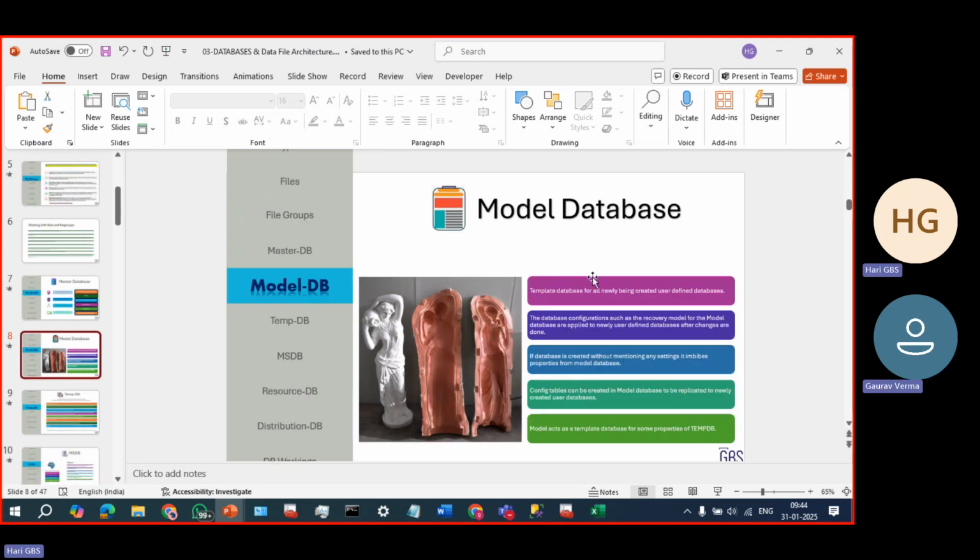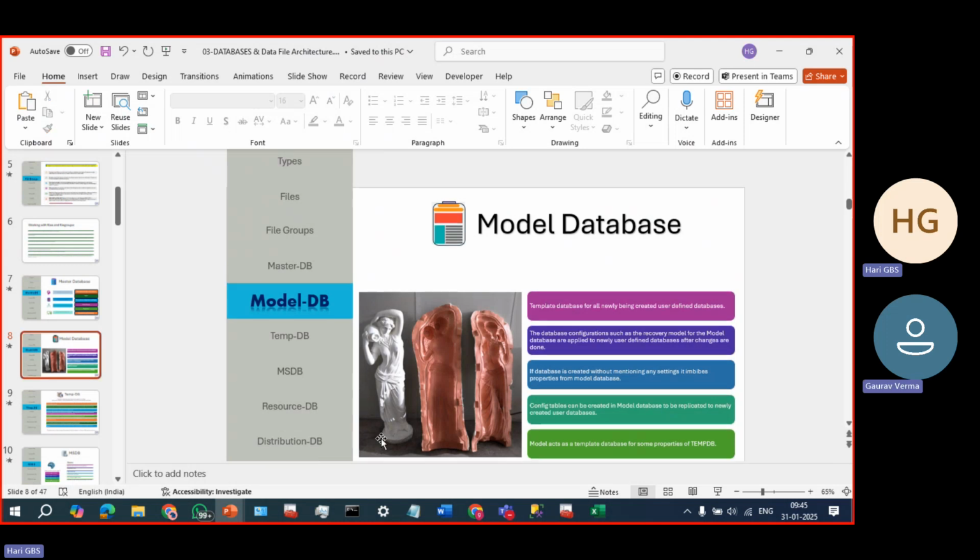The next system database is the model database. By seeing this image, can you guess why the model database is utilized? Model means it acts as a template. For example, see here, you have a model. If you pour a silicon-like substance, immediately this structure will be created. It is used as a model to create this statue. Like that, the model database also works.